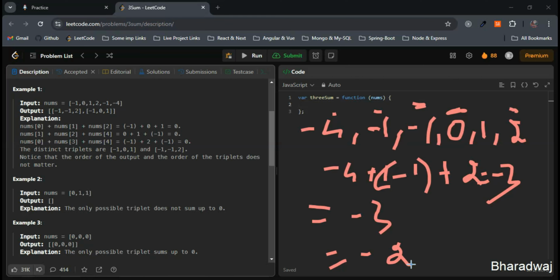It is -2, which is less than 0, so let's move the left pointer. Then it will be -4 plus 1 plus 2, which is -1. -1 is still less than 0, so we move the left pointer. We check in the while loop whether left is less than right. Now left is not less than right, so we stop here and exit from the loop.